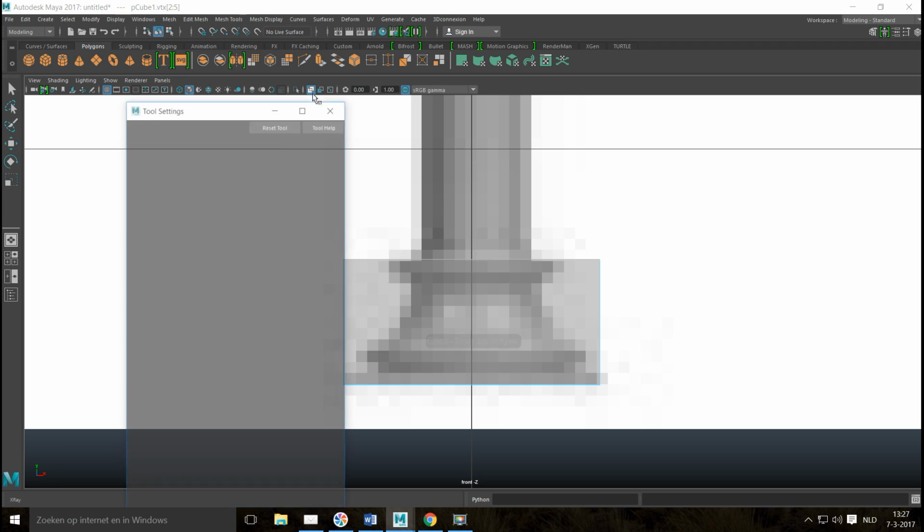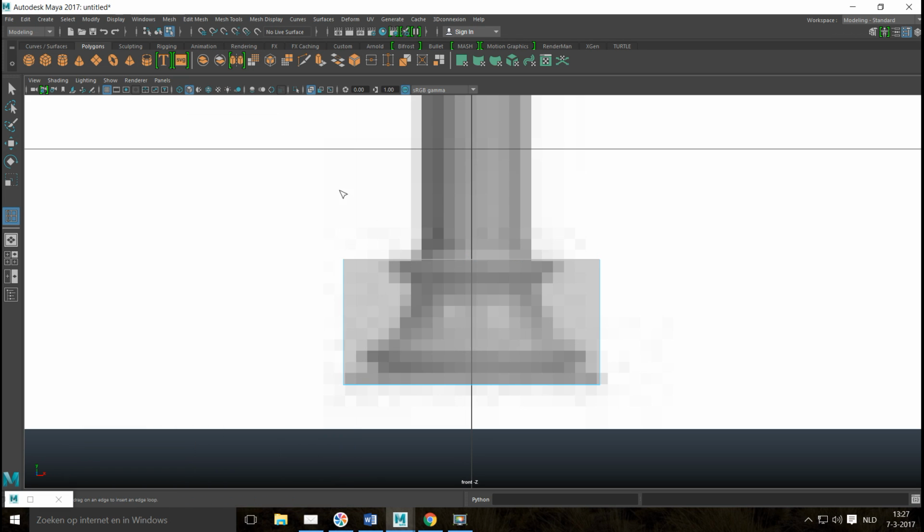Then we're going to go into Insert Edge Loop, option box, single setting. We're going to add one right there. Let's add one here. We'll do one here. That's about enough for that. We're going to hit Q on our keyboard, right click on a vertex, and drag select these. Hit R and bring them in, and then bring them up a little bit.